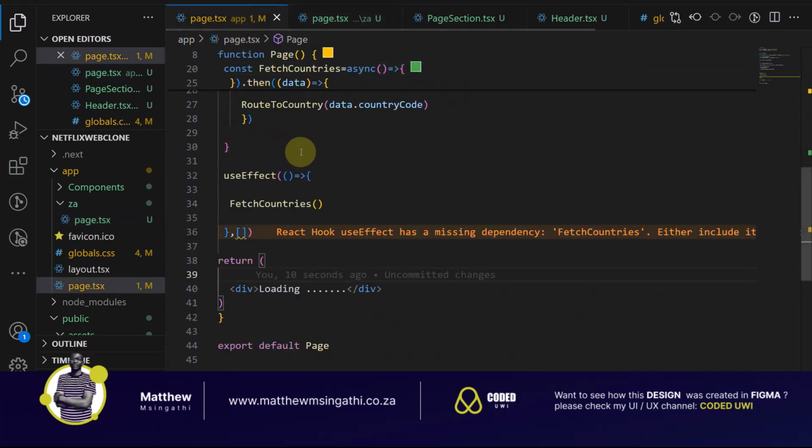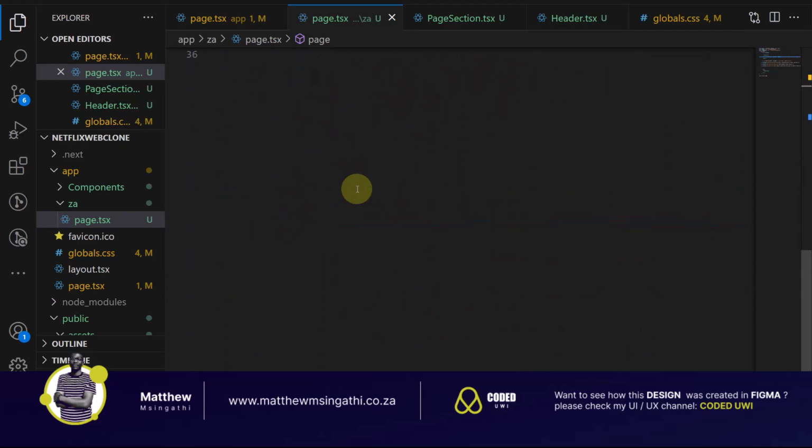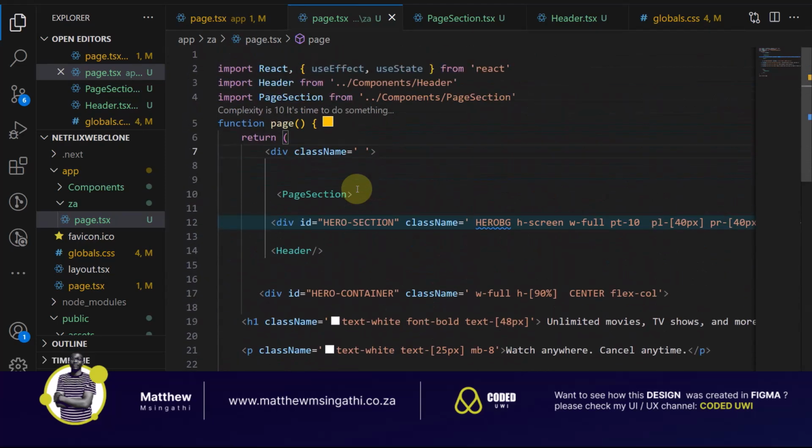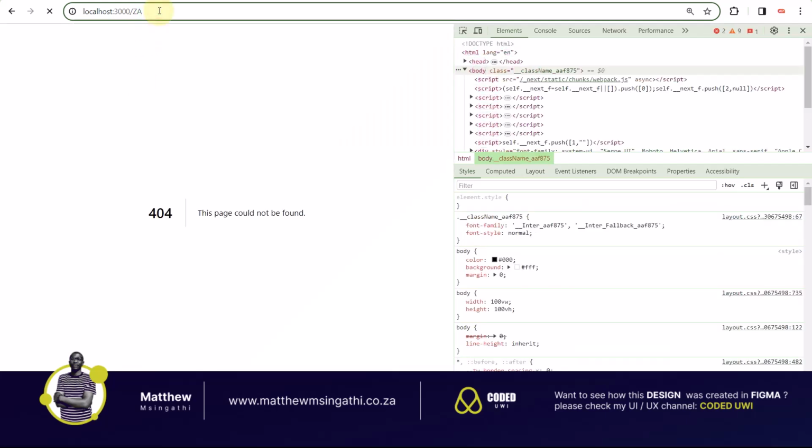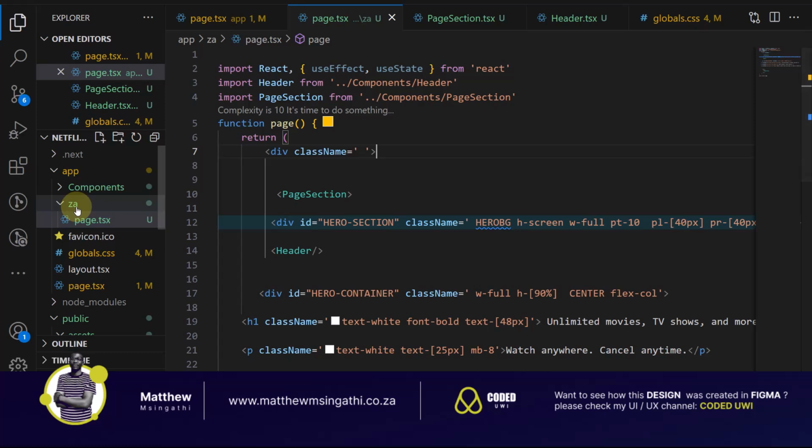Let's see. This is the country page. No, this is the actual page of TSX. This is the country page. So we'll be redirected to here. Let's save and see. Okay, at the moment it says 404, and that's true, guys, because this is a capital letter and our folder is a small letter. So let's see, what are we going to do?